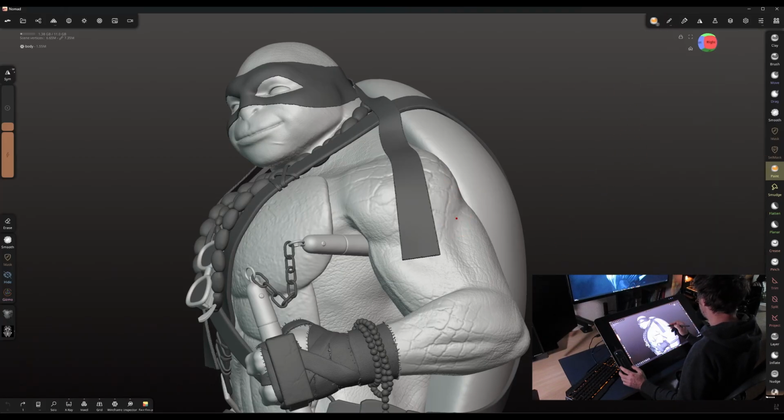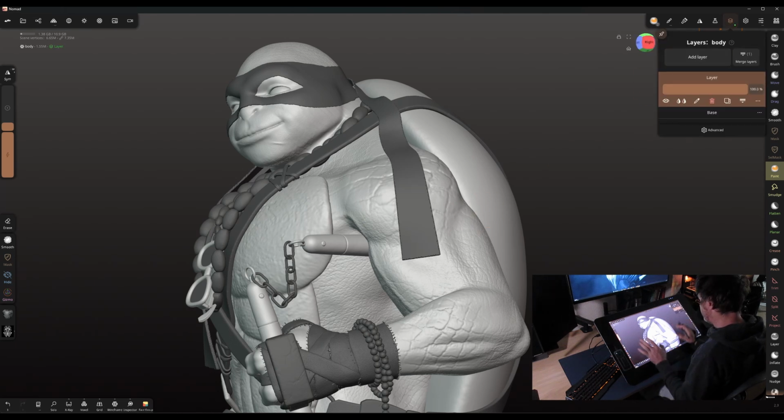So what we're going to want to do quickly is select Mikey. We're going to add a separate layer because we want the least destructive workflow that we can possibly have. So adding this on a separate layer means that if I need to make any changes, I'm not going to affect all of this detail that I've already added to my model.